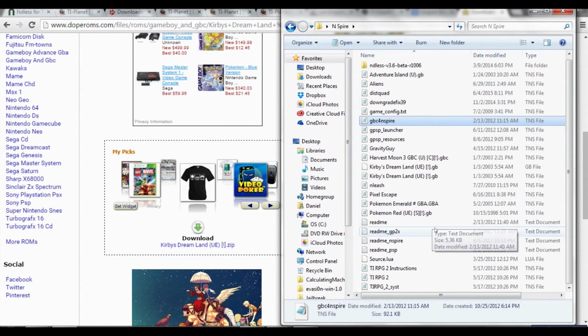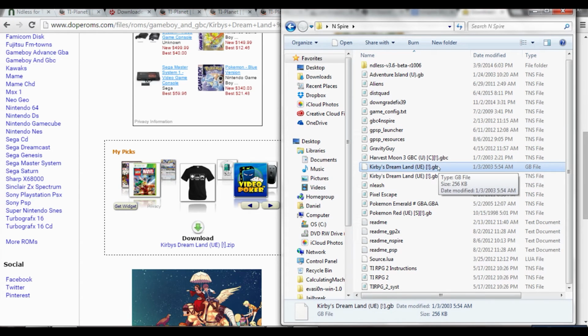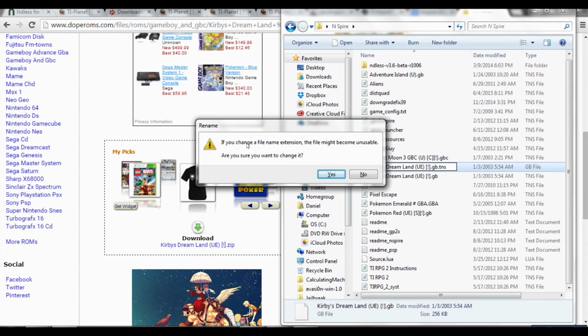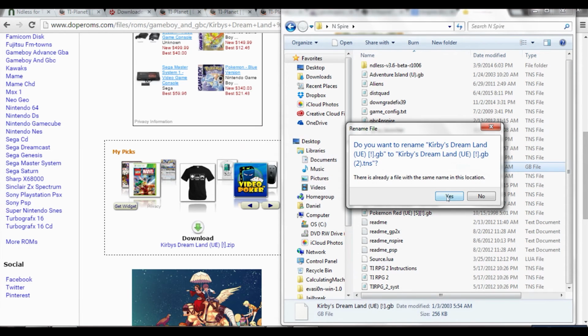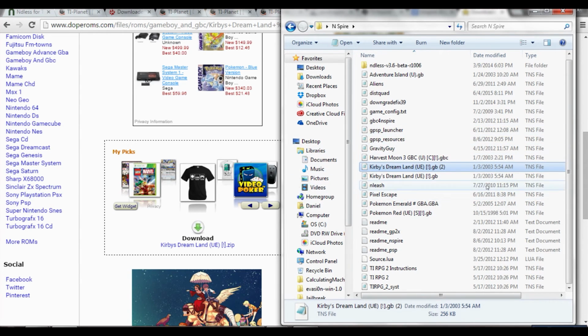But you're going to have to go to your file, which is Kirby's Dream Land. You're going to change this extension and do .tns, and then click Enter. If you change a file name extension, the file might become unusable. You're going to say yes, because you want to change it anyway. I already have this game, so I'm going to say yes, I'm going to replace it. For you, that shouldn't be an issue.